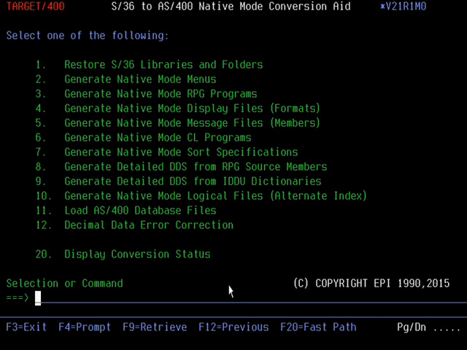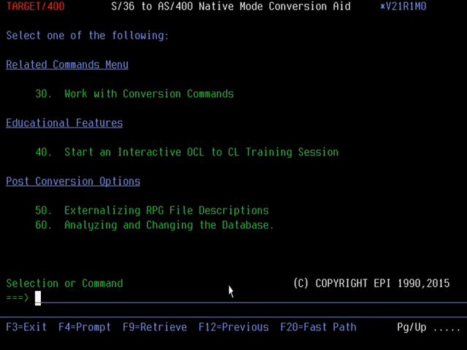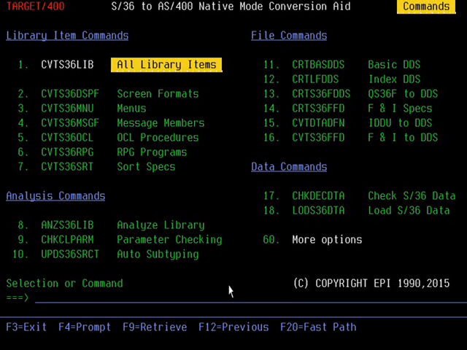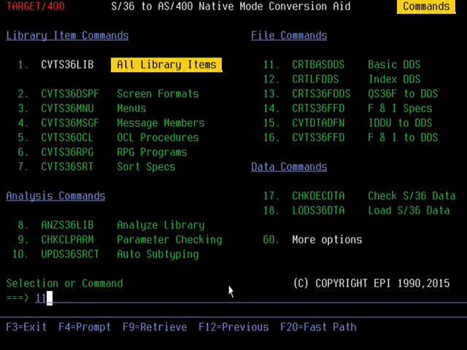So to create basic DDS, roll onto the second screen of the Target 400 main menu, select option 30, and you'll see on this displayed commands menu there's an option 11, CRT BAS DDS, create basic DDS, so I'm just going to select that.